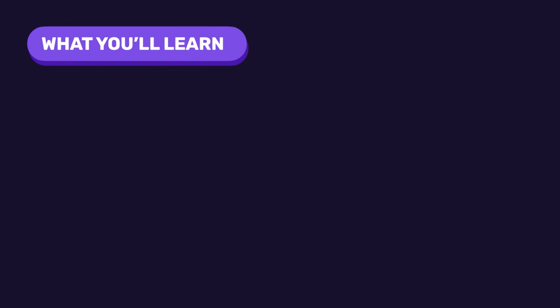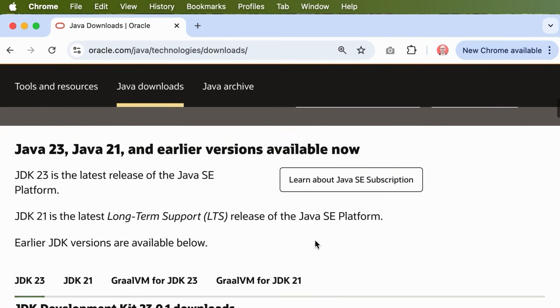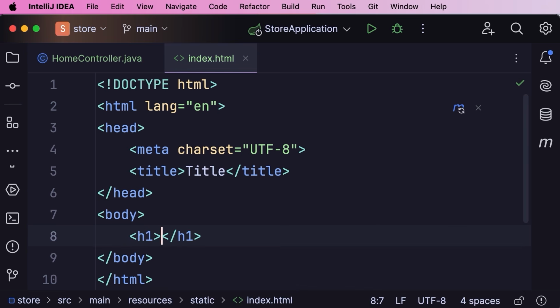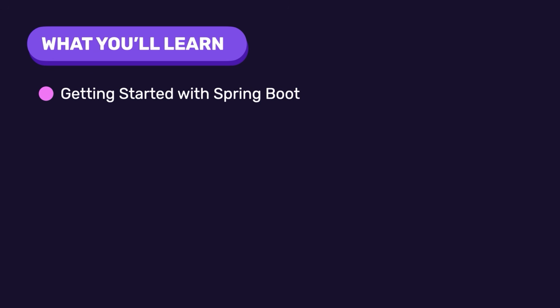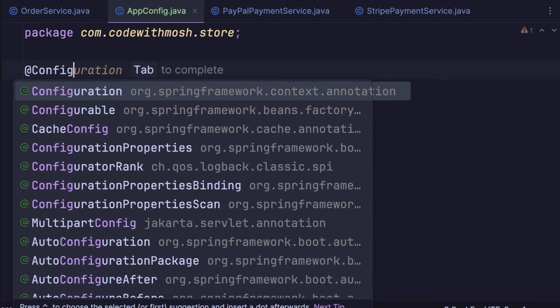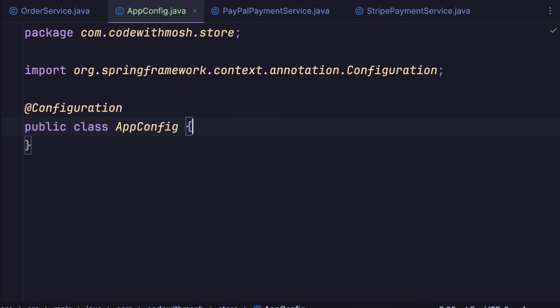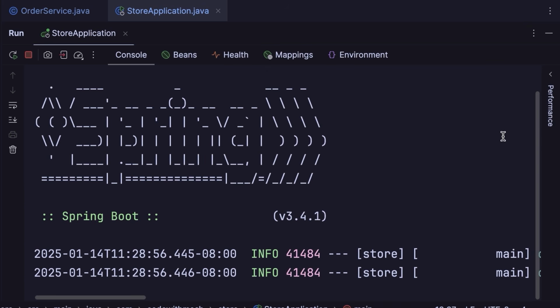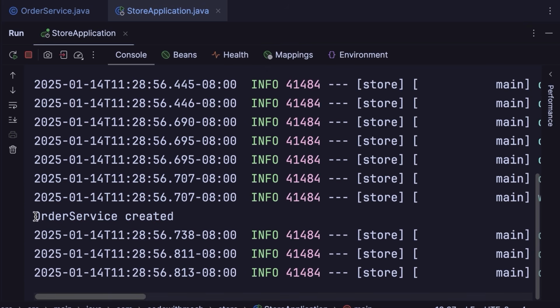Part 1 is divided into 3 sections. We'll begin by understanding what Spring Boot is and why it's such a powerful framework. We'll also set up our development environment and build our first Spring Boot project so we can get a feel for how everything works. Then we have Dependency Injection. In this section, you will learn how Spring Boot manages objects and their dependencies behind the scenes, making our applications more modular, testable, and maintainable.